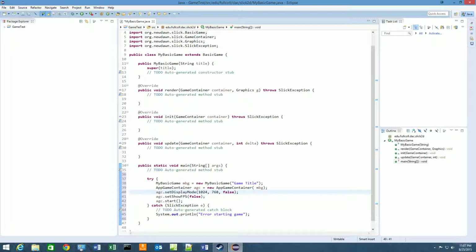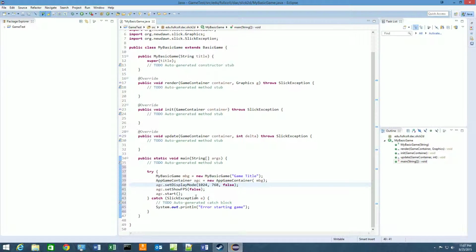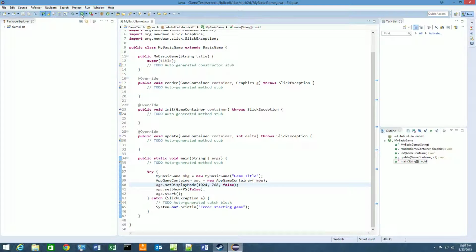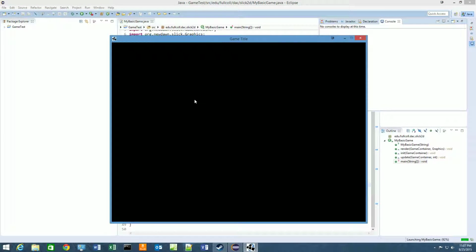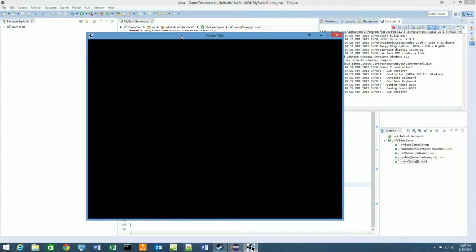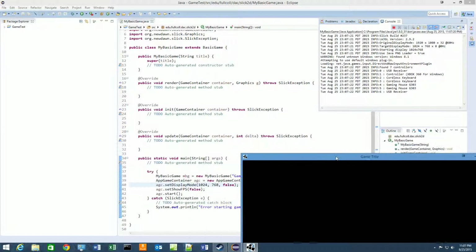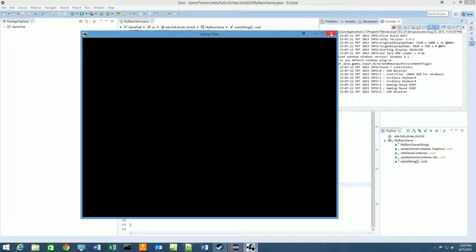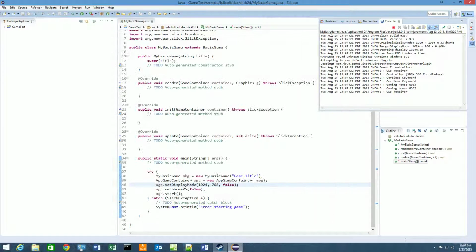Or 1024 by 768. Okay. What if we ran this program just like we got it? What would we get on the screen? Well, let's save it, and let's just run it. And there it is. I haven't set the background color, but this is my game window, 1024 by 768. When I'm finished, I can close it. All the rest of this is taken care of by Slick.